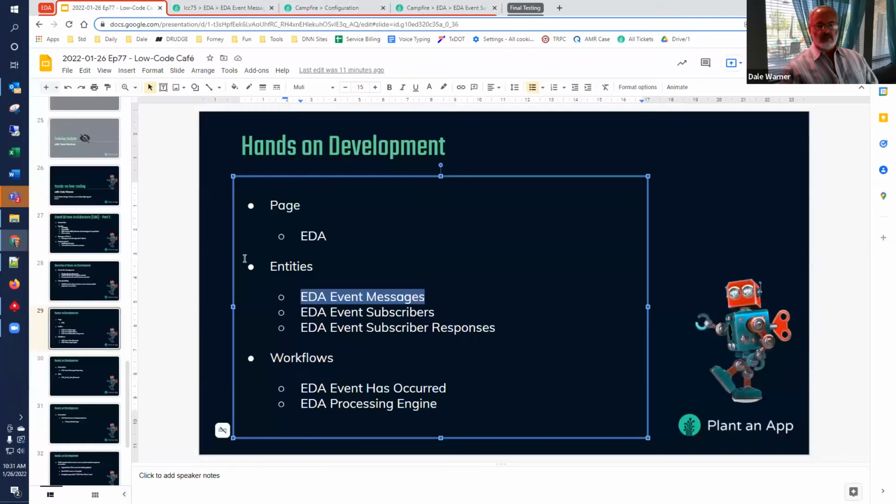Flipping back to where are we? We've done our 3 entities that we needed, and then the workflows. So the 2 workflows we're going to do are how does somebody say that an event has occurred, and how are they going to get processed? So we will start with that an EDA event has occurred.